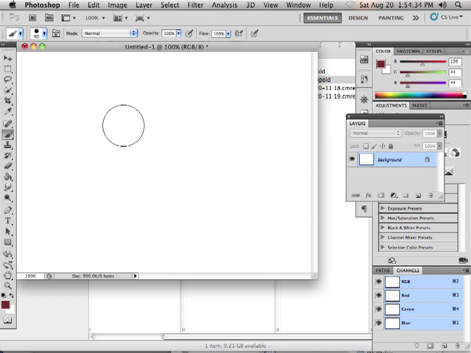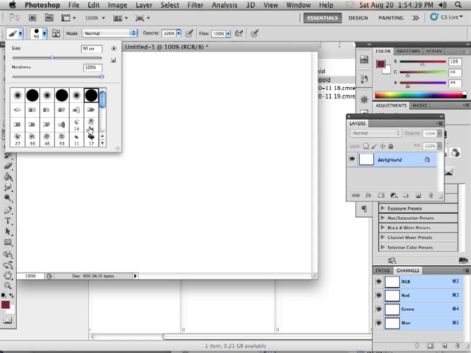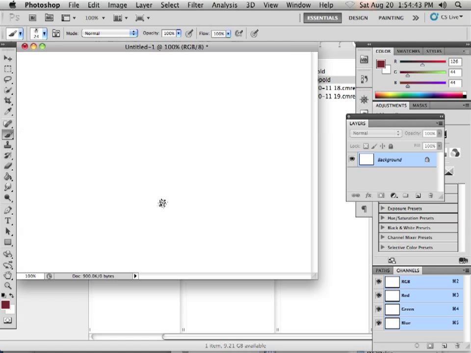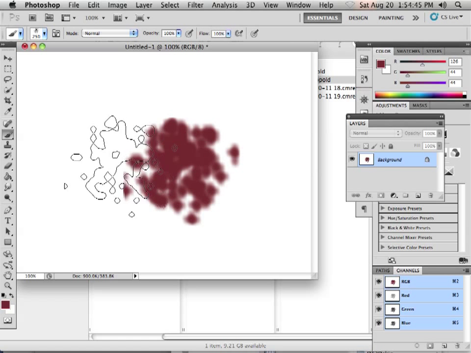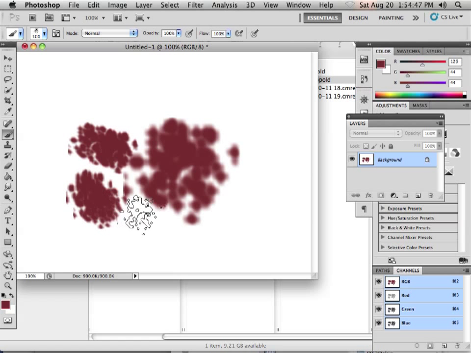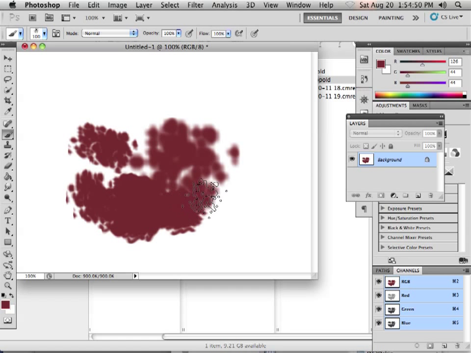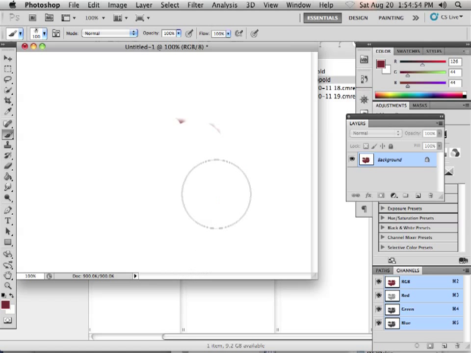Alright, so those are basic brush 101 things. Just know that there's 1,000 brushes in Photoshop, there's hard edge brushes, soft edge brushes, and lastly there's textured brushes. There's a 4th kind, but we're not going to get into it just now.